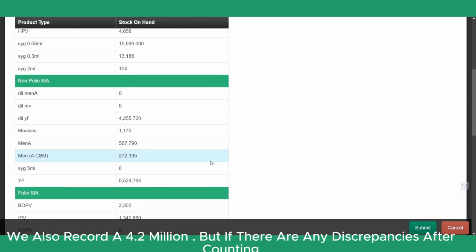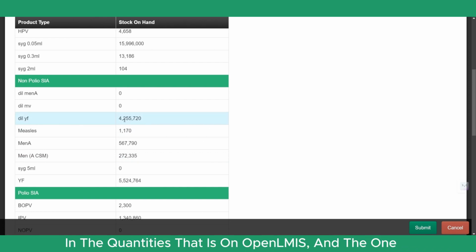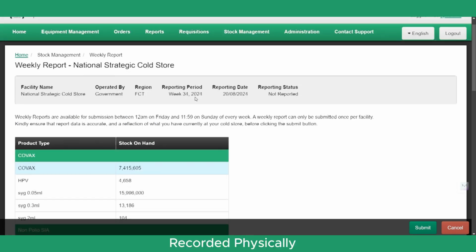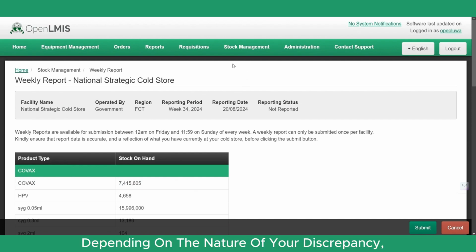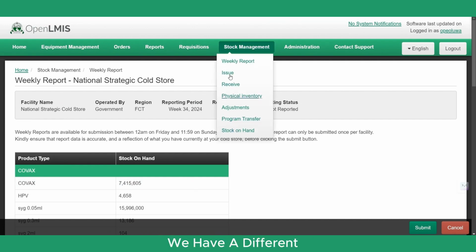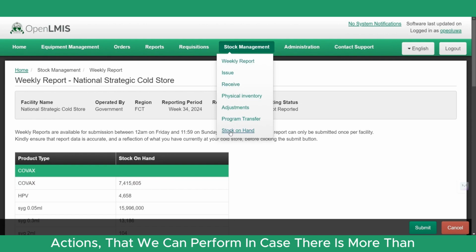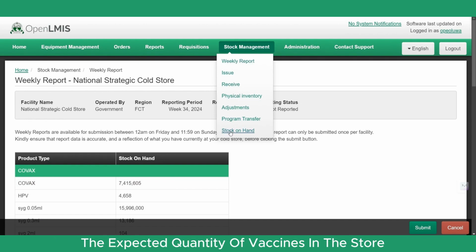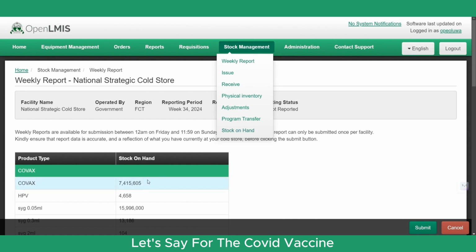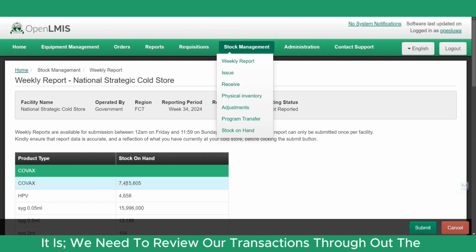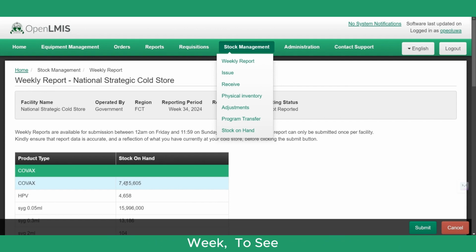million. But if there is any discrepancy after counting between the quantities on OpenLMIS and the one recorded physically, depending on the nature of the discrepancy, we have different actions that we can perform in case there is more than the expected quantity of vaccines in the store. Let's say for the COVAX vaccine now we have 7.2 million as against the 7.4 million in OpenLMIS. We need to review our transactions throughout the week to see if we missed out on any of the transactions that we've done on paper and are yet to input on OpenLMIS.